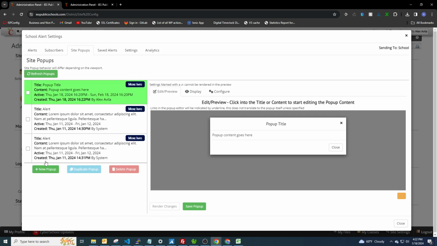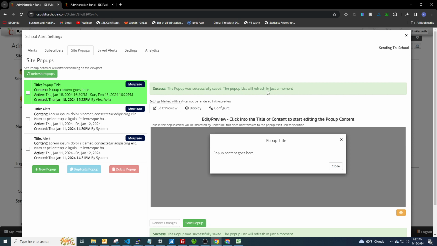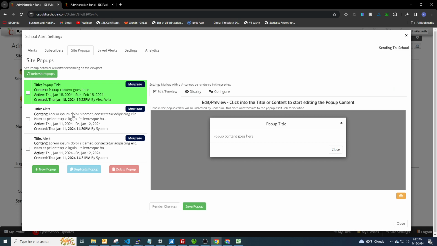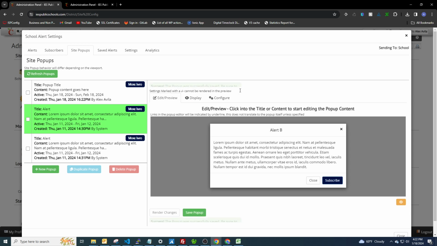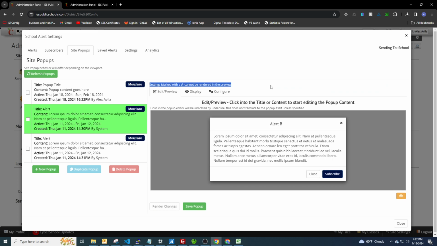I select new pop-up and I do save. It tells me the pop-up list will refresh in just a moment. That's all fine. However, if I go to a different pop-up and I make a change, I'll just say alert B, for example, and click save, it's going to tell me to be sure to refresh the pop-up list. So it is a pretty costly thing to refresh this list, especially if we have tons and tons of pop-ups. So it won't update every time.